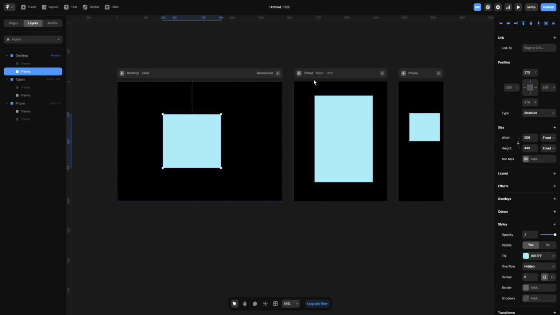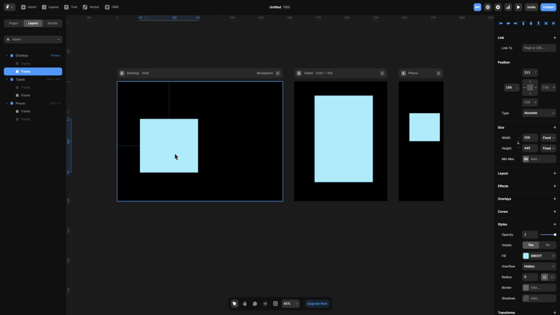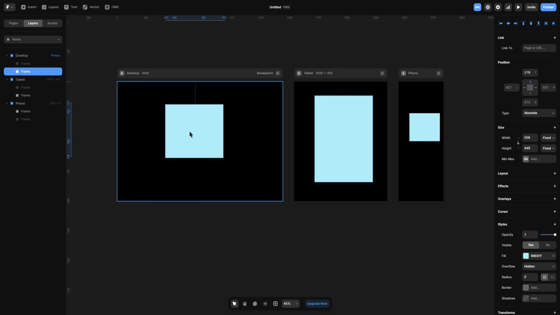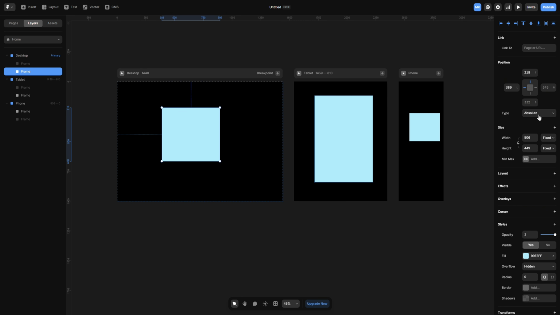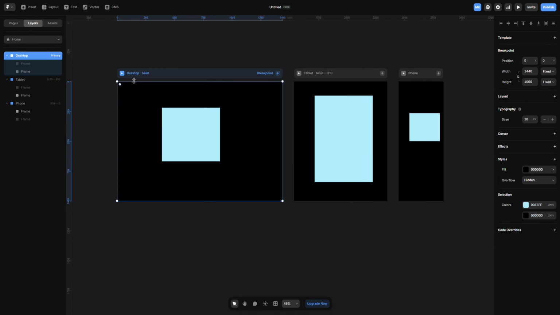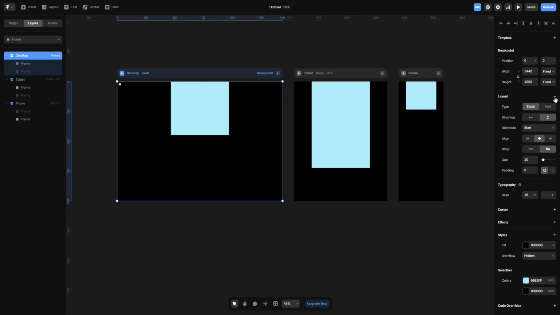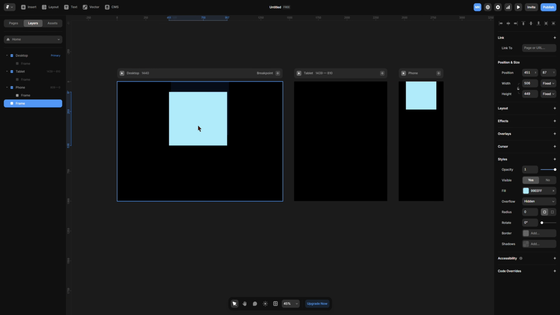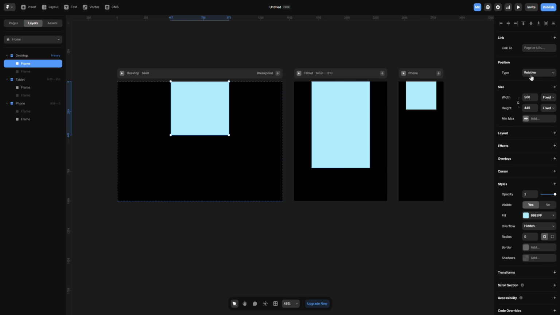By default, any elements we create have absolute positioning. But that's not ideal if we want our site to be responsive. We'll need to use relative positioning, but right now we can't switch to it yet. To change this, select the desktop frame, go to the layout setting, and enable the stack layout type. Now our elements use relative positioning.